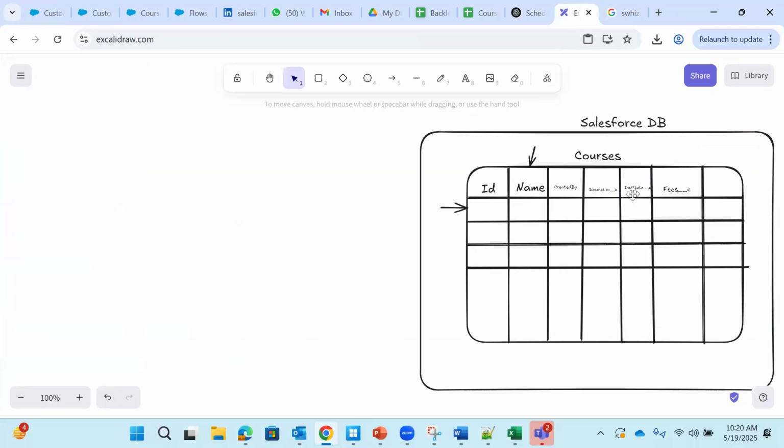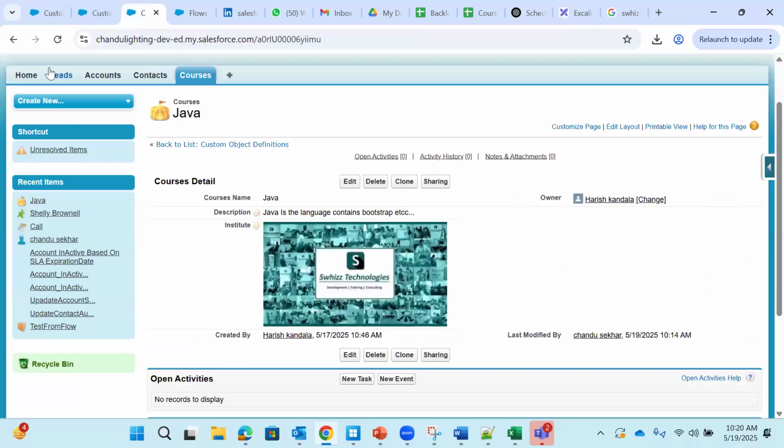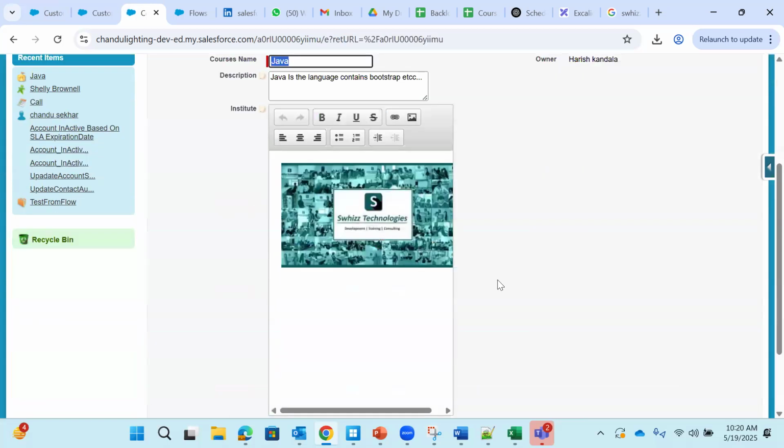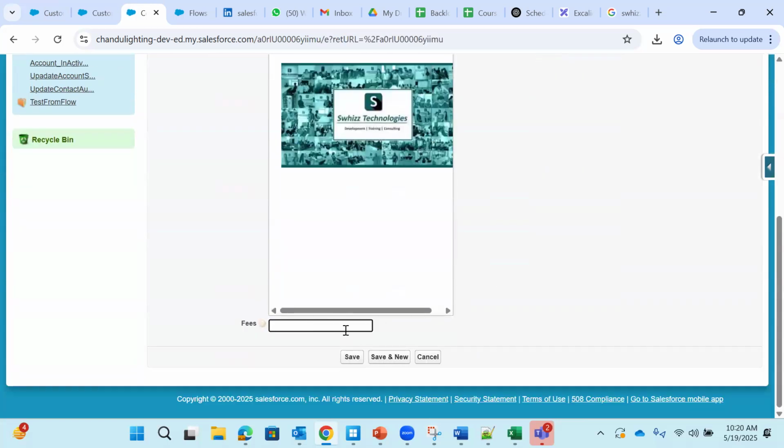Got it? Right. So now when I come to the front end, see, now I got a field because I'm adding this field to the layout. That's why it is coming here. Okay. If I'm not adding it, it won't come here. Now fees. We have a help text also. So when I click on edit, I need to update the data. For the Java course, as an end user, he will see, okay, stores the fees of the course. For example, I need to enter 4,000 like this.